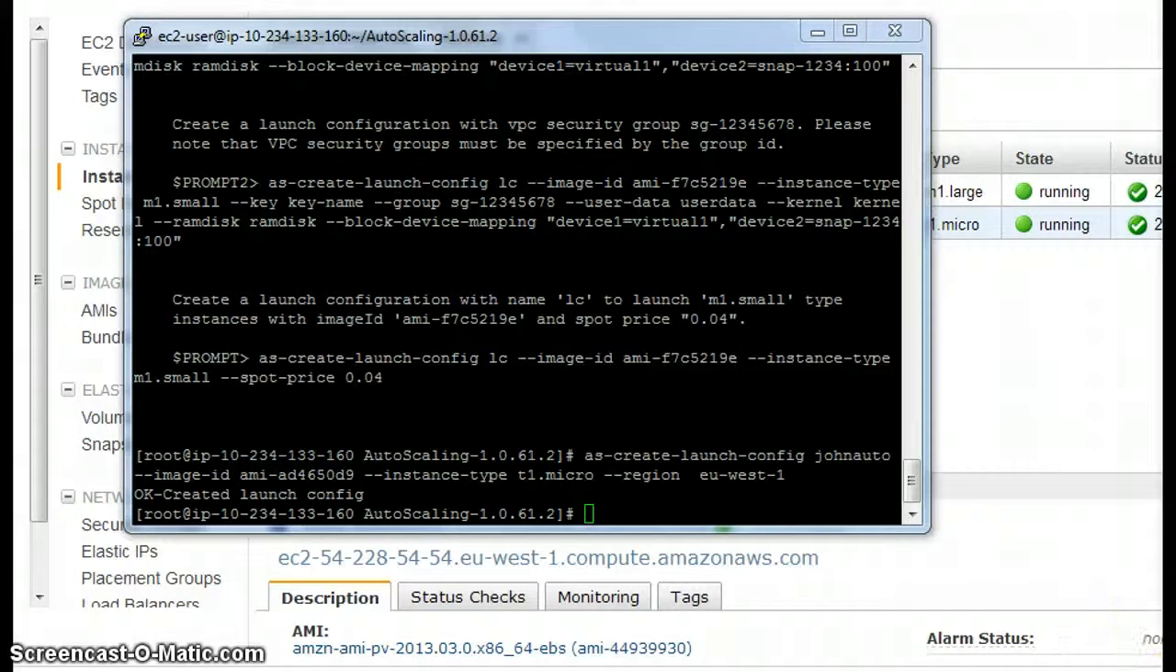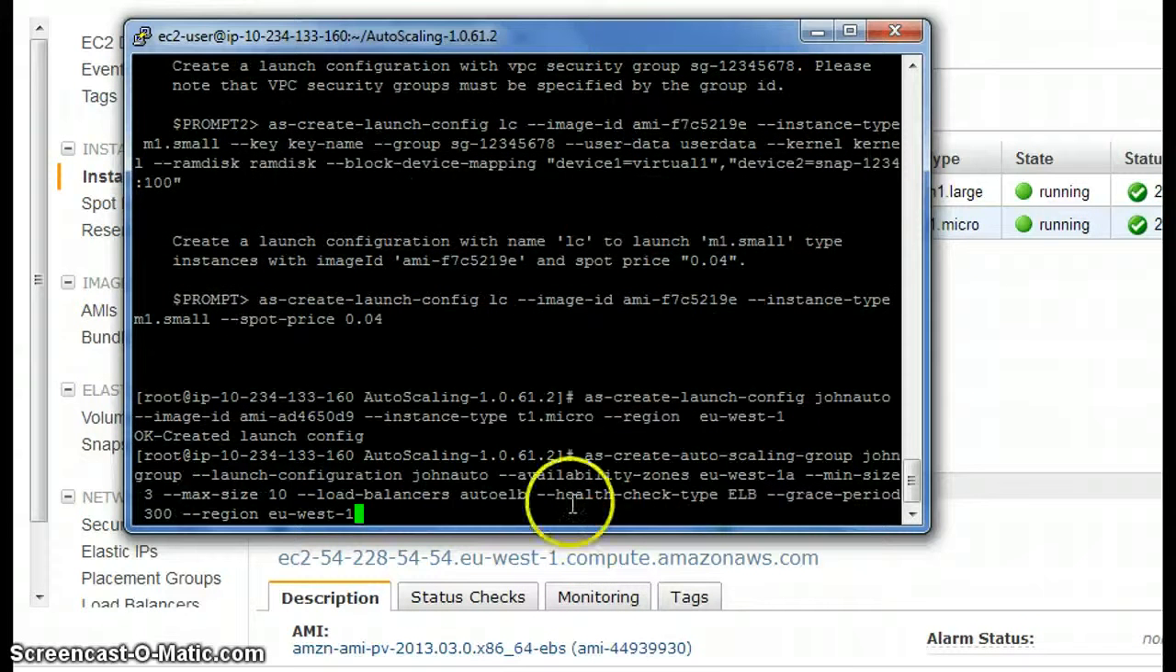And the next command we need to run is to create the AutoScaling group itself. This is a similar command that you can run the help flag for as well if you're not sure about it. It creates the AutoScaling group. We're going to call it John group, from the launch configuration group John Auto we set in the previous command. Availability zone is 1a, and we need to set the minimum size to 3 instances. So the fleet of instances, if you like, is going to be a minimum of 3, maximum of 10, and they're going to launch behind the load balancer we already created.